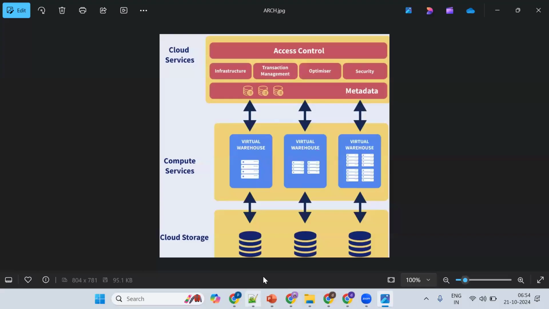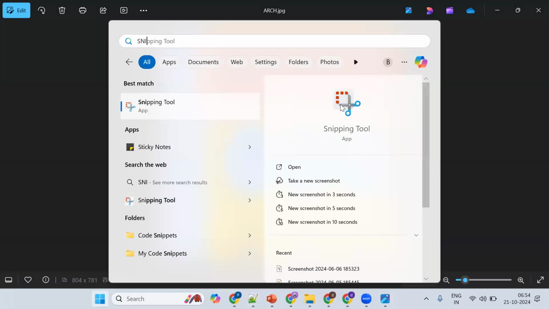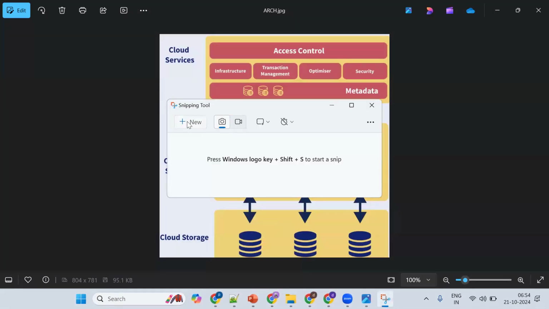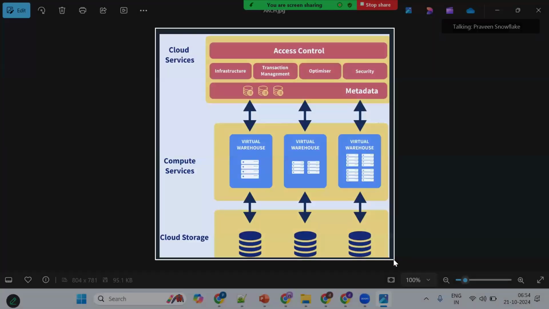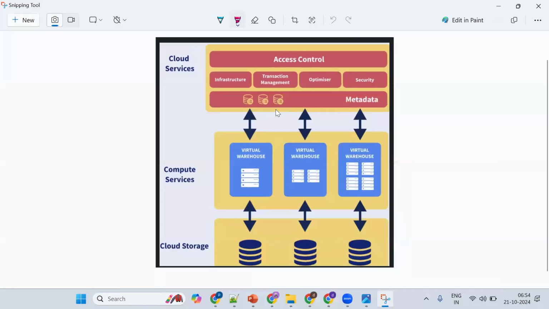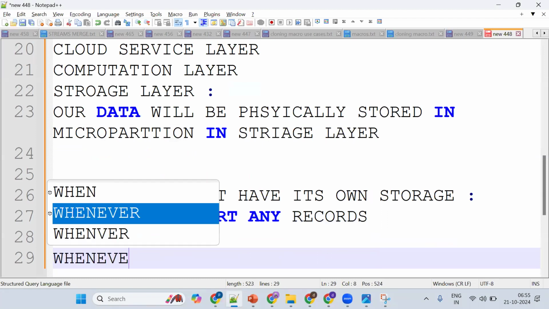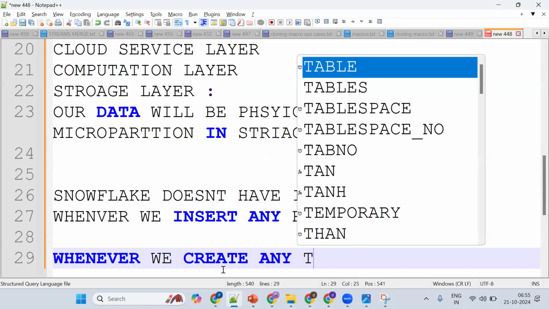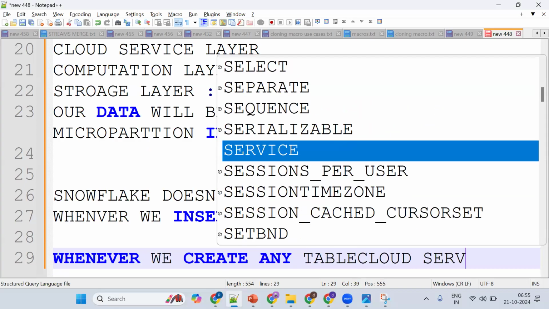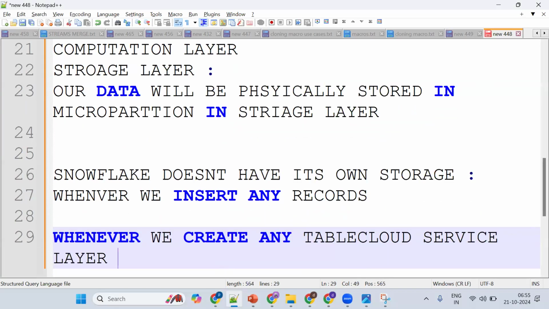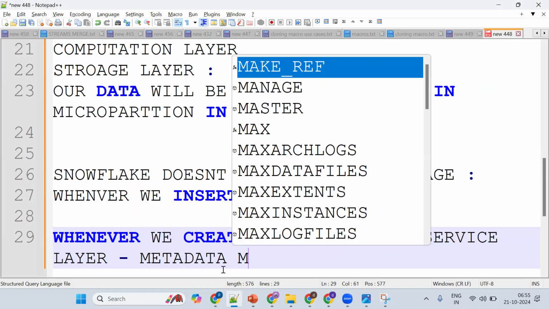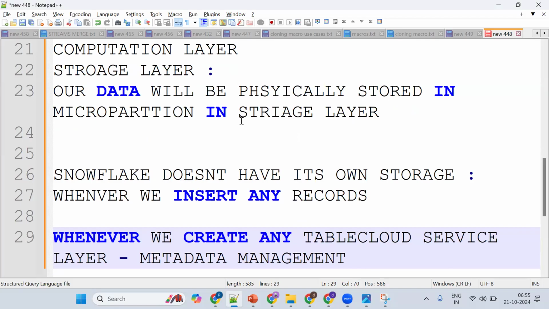So whenever you create any table, now what happened? Let me take the screenshot. Understand this functionality; the cloning topic is linked to this. When you create any table, who will hold this in the cloud service layer? This is metadata management: data about data, number of columns, number of records. This information will be captured by the metadata management in the cloud service layer whenever we create any table.